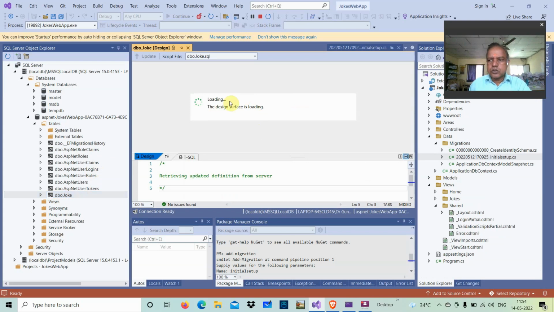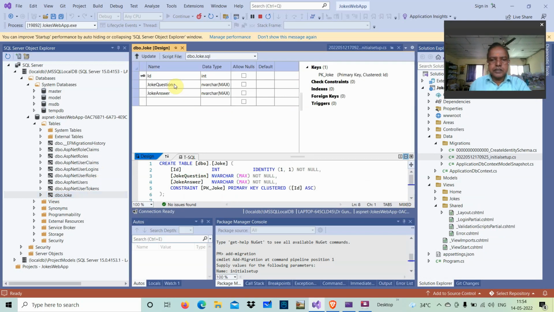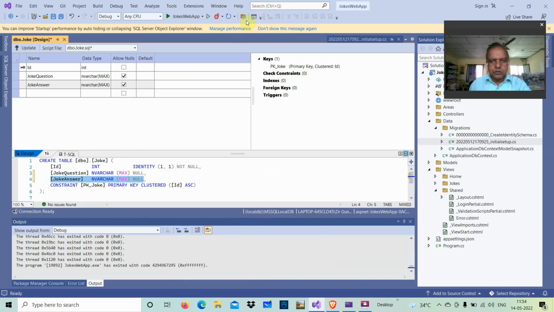In the dbo.joke, we have to select the things. What are the three things we have given for this joke? I have given ID, because a joke must have some ID. Second one, I have given the joke question, and third one must be the joke answer. So these are the three things we have done here. Once it is over, save it and run it here. It is still running, and you close it and you run it here also. Once you run this, you are able to see whatever we have seen previously.